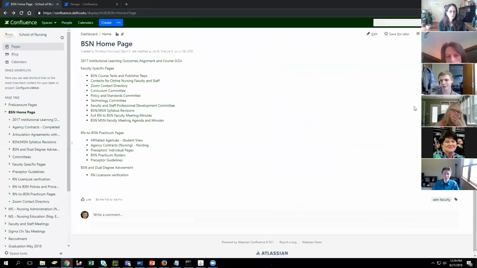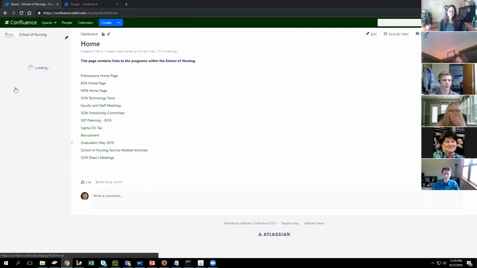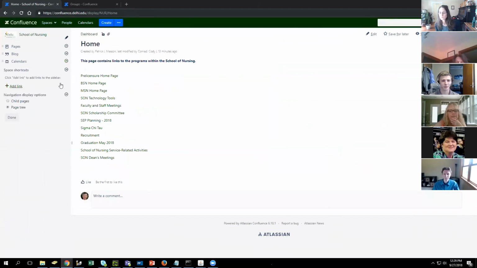Let me see. So every space has shortcuts here on the left, so it doesn't look like the nursing space has any right now, but if there's pages that you frequently visit, you can add those here, and anybody should be able to add those. So you guys should all have access to that as long as you have access to the school nursing space.